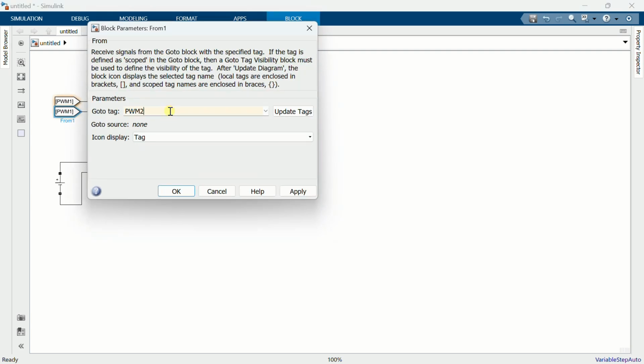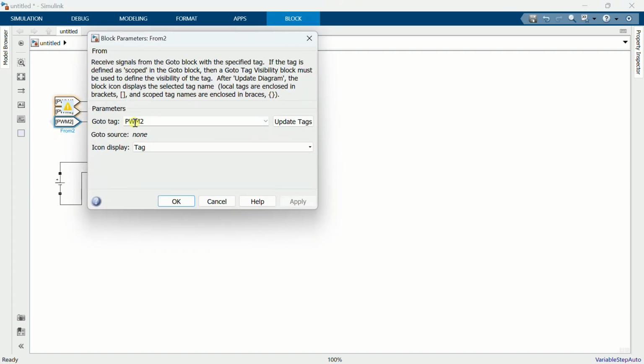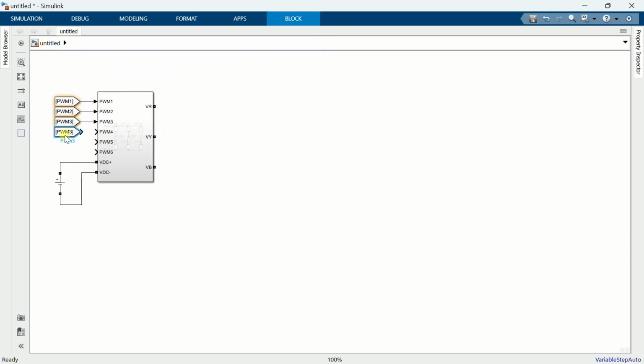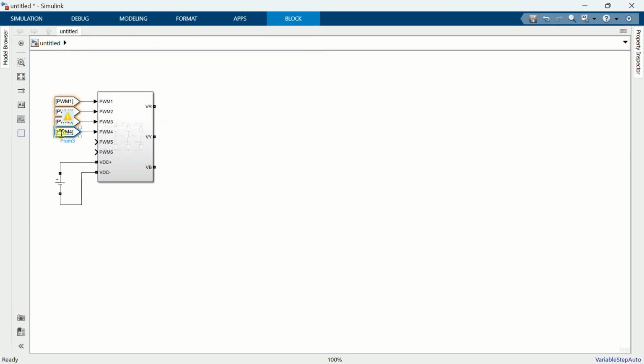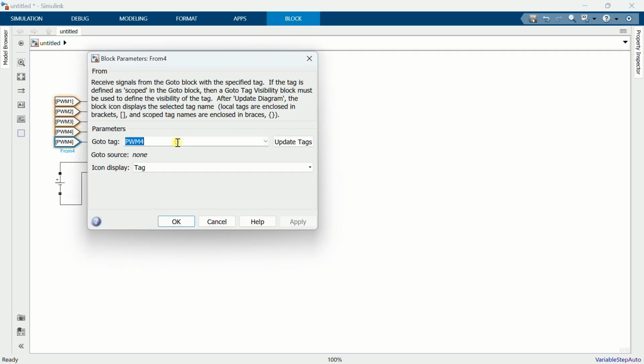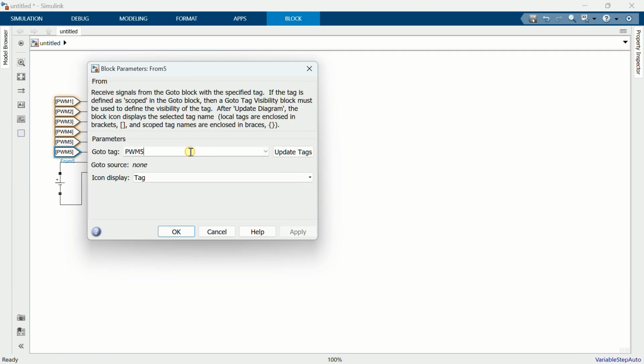Name it as PWM2. Name it as PWM3. Name it as PWM4. Name it as PWM5. Name it as PWM6.